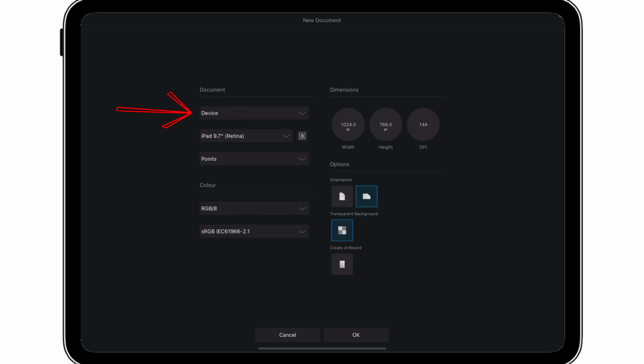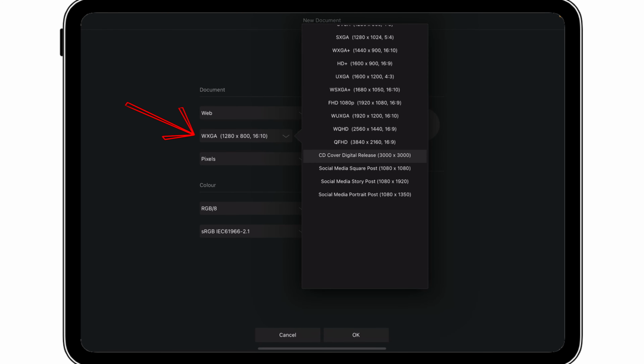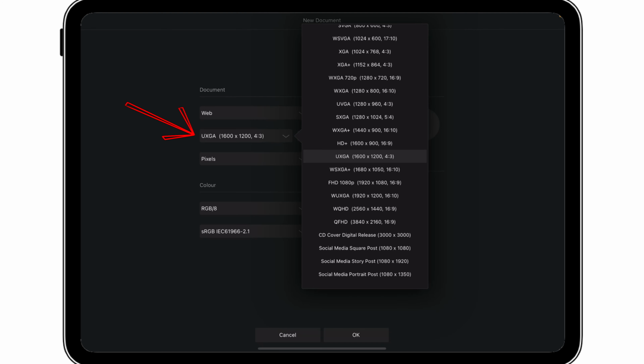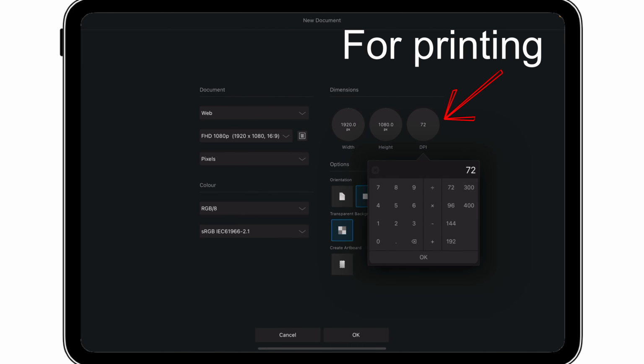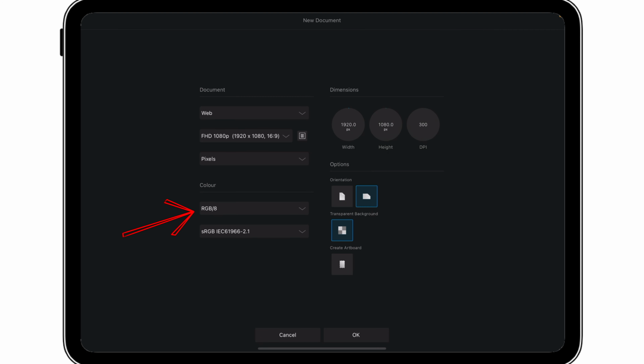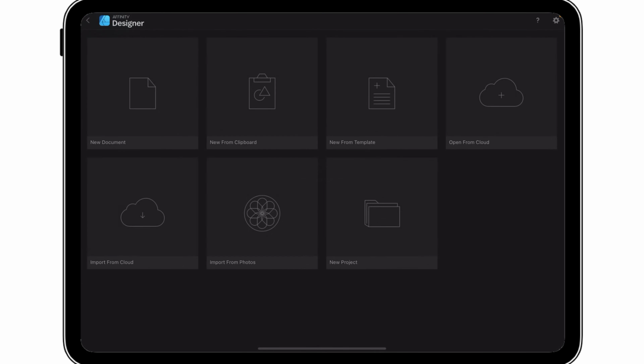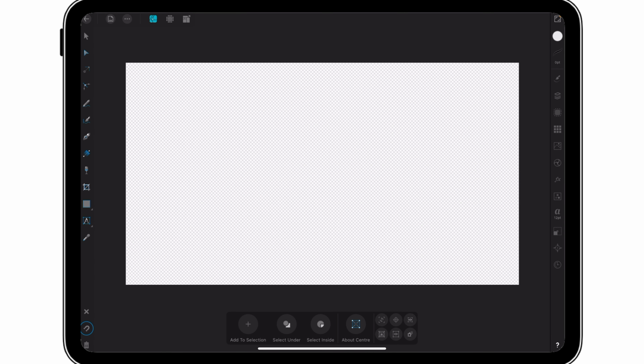Then you can choose device, web, photo. Depending on which category you choose, you will have other dimensions. I like web because of this list. Then we can choose 16 by 9. We can choose another DPI, and we can choose a color preset and all of this, but I don't choose it. Okay. And now we have our canvas and main workspace.